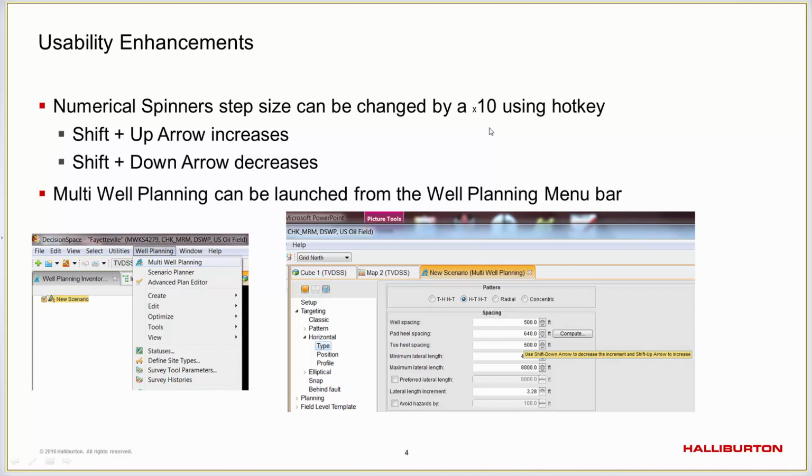And then also we added the multi-well planning to the well planning menu bar. When we did testing with a lot of our customers, we realized that ended up being the first place they looked for the multi-well planning. So we added the icon and the option to open it from the well planning menu bar. There'll still be the icon in the toolbar for the well planning perspective, and you will also be able to launch it from the quick access like always.